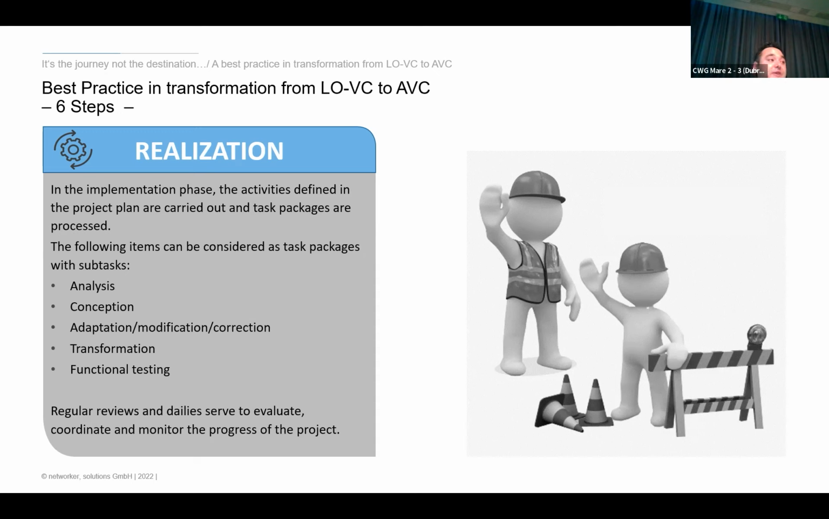If you identified, for example, object dependencies which can't be transformed, then you need to have a concept for how to replace them. If you decide to make the switch to the AVC, how to replace them to get the same configuration result at the end of the day as before. Then you have the adaptation, modification, and correction phase.